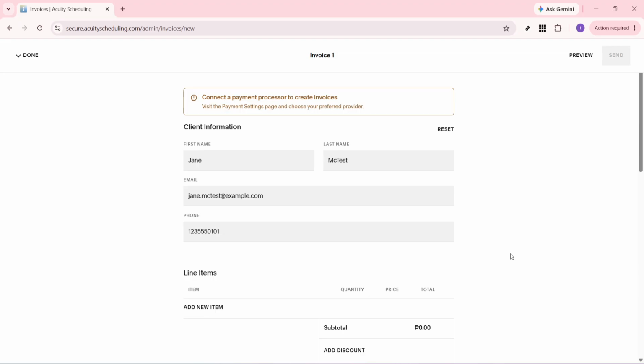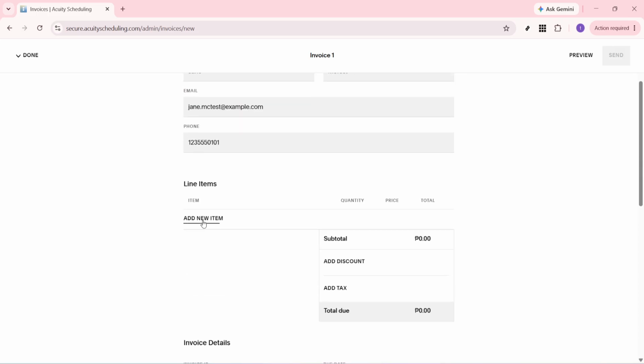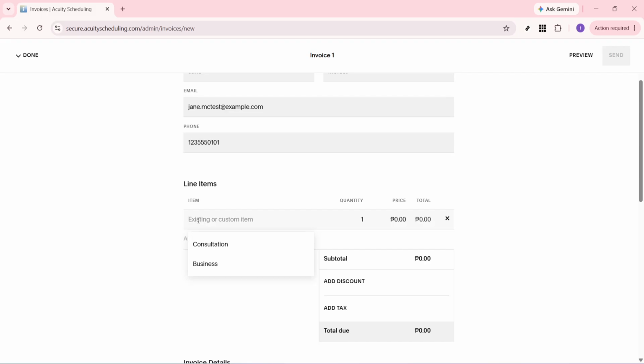Next, click Add New Item. This is where you define what you're billing for. You'll then click into the item field and select the appropriate item or service from your list. In the example, a business-related item is chosen.